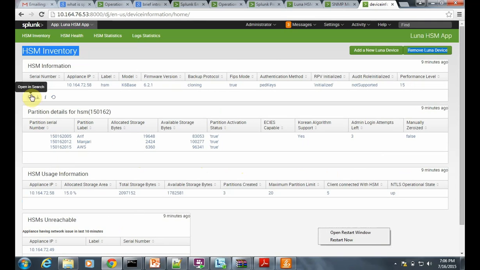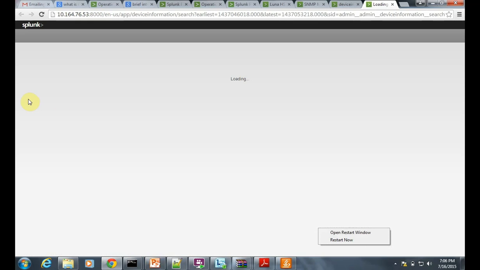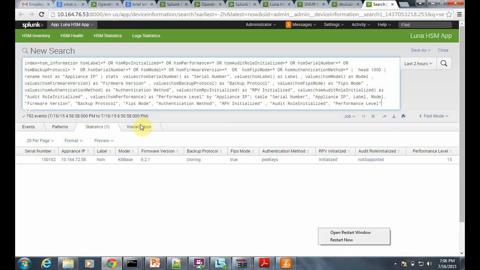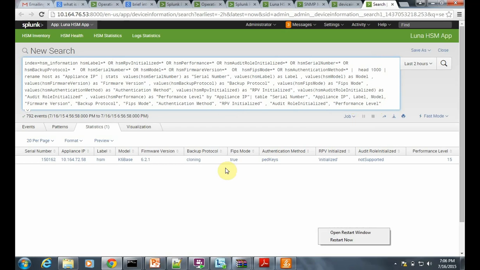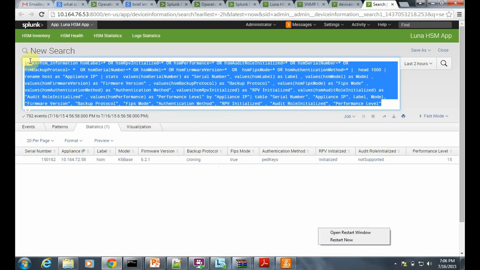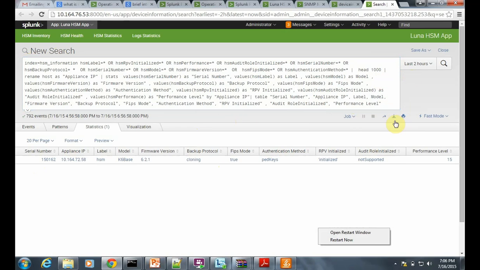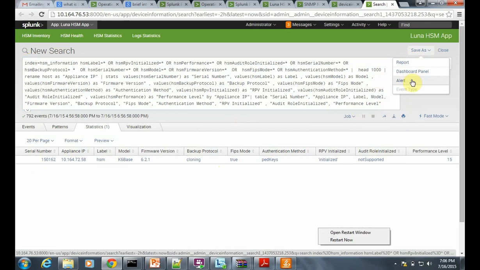You can click on the search button on either of the report panels, which will redirect you to a new page. You can see the whole search command which we are using in our Splunk Enterprise to make these results. You can edit this search command as per your convenience, and you can save this as a dashboard panel or as an alert or as a report in your enterprise, and you can use it as per your convenience.